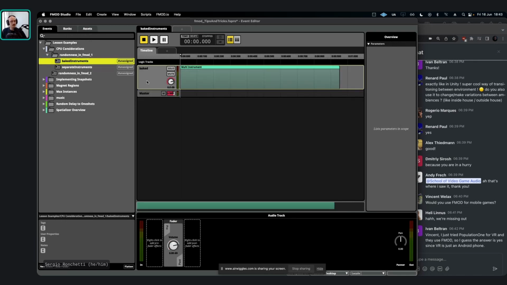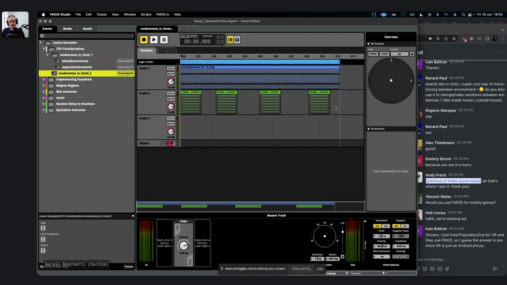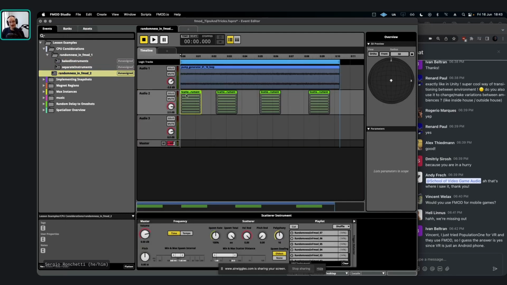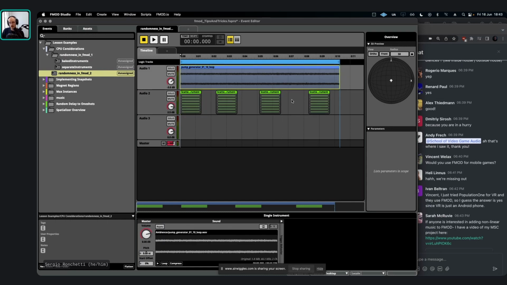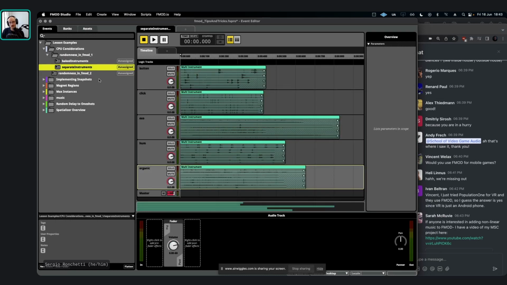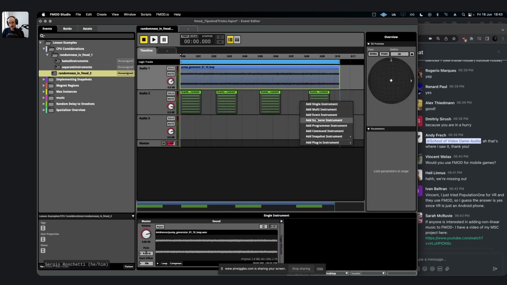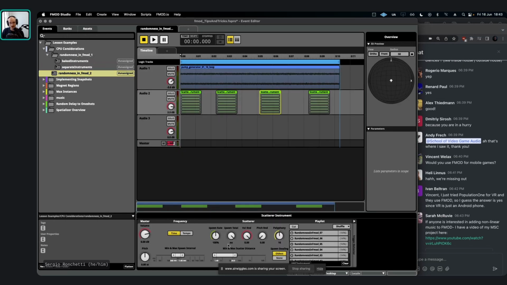Okay, CPU consideration. That's one way of doing it. Another instance, for instance, scatterer instruments. We have a whole bunch of instruments here. I really recommend you go on the FMOD page and check them out, right? Single instruments we've covered, which is one of these. It just has one audio file. Multi, we've covered it in the previous one, right? Scatterer events is one of these green things.